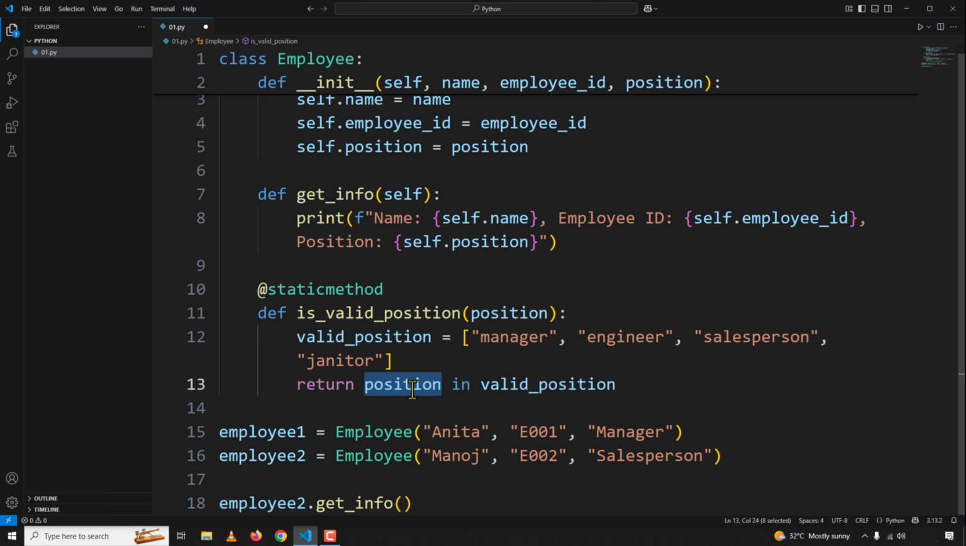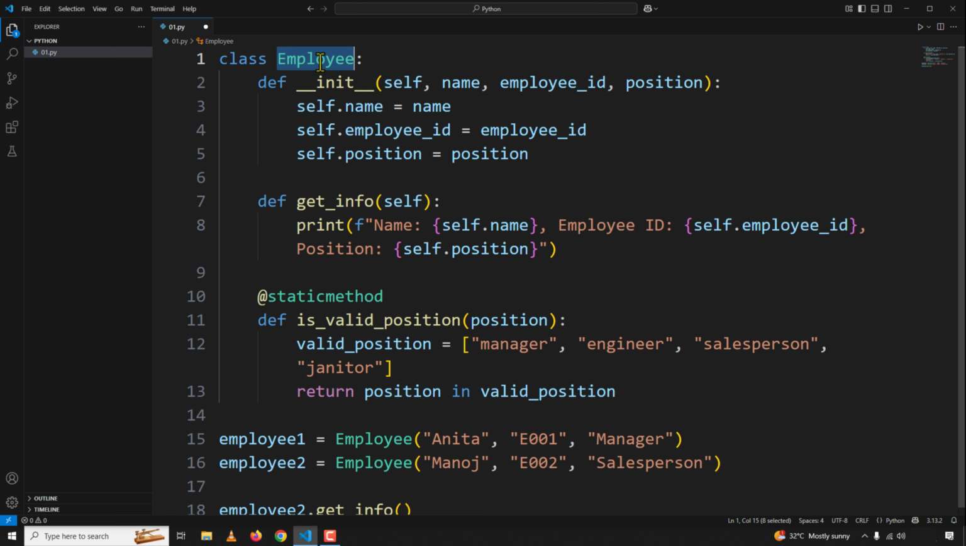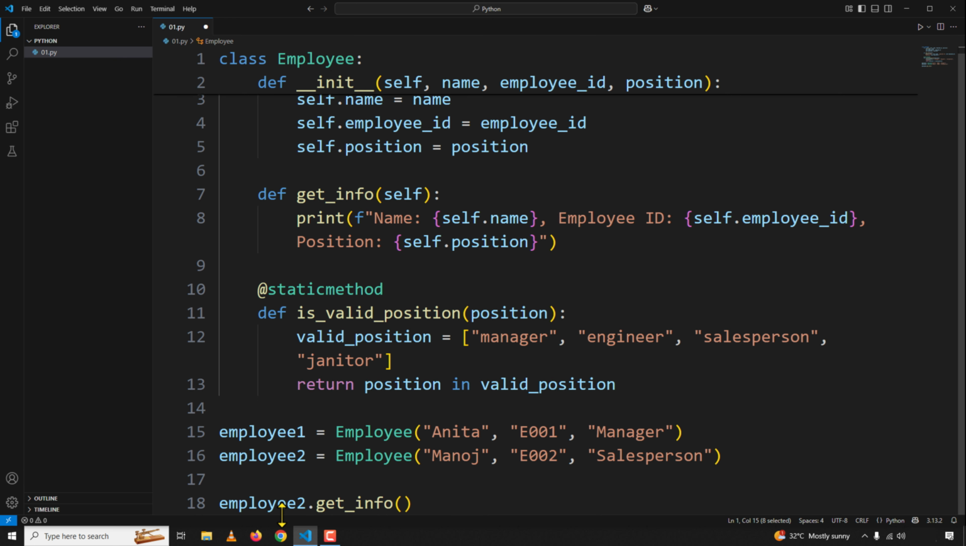Now what we have done is we have created a static method. We are not relying on any objects to use this method. For example, to use this static method, we will have to use the name of this class rather than any objects that we create from this class, such as this.